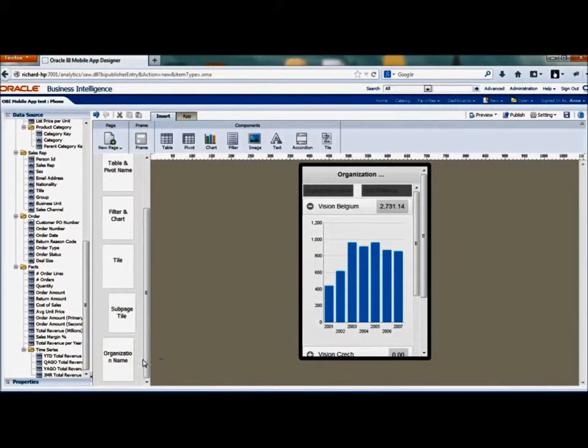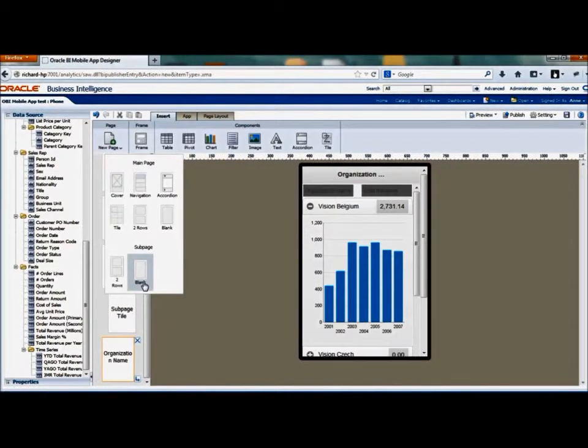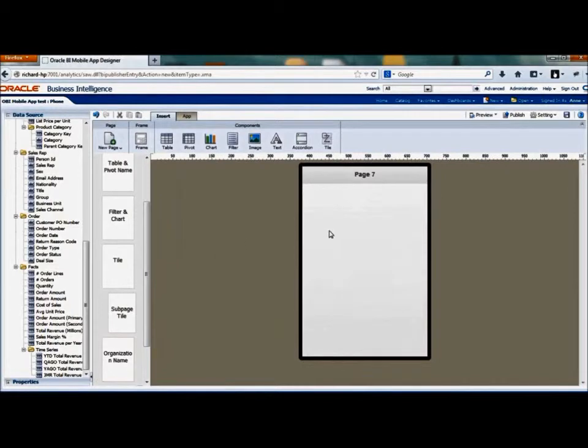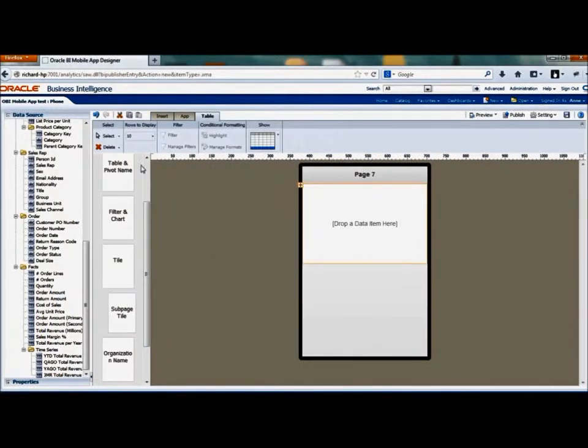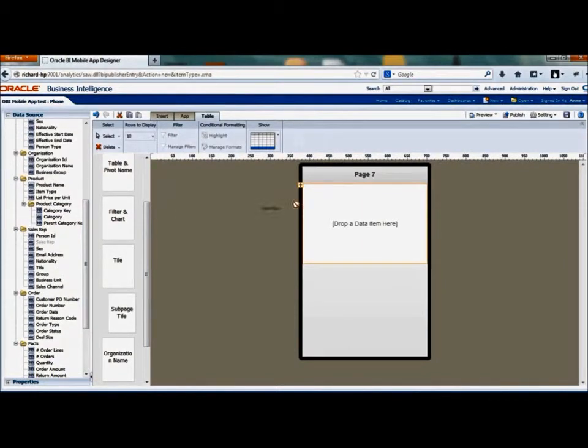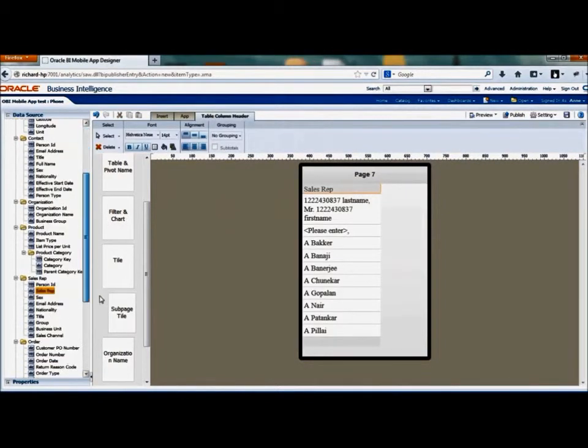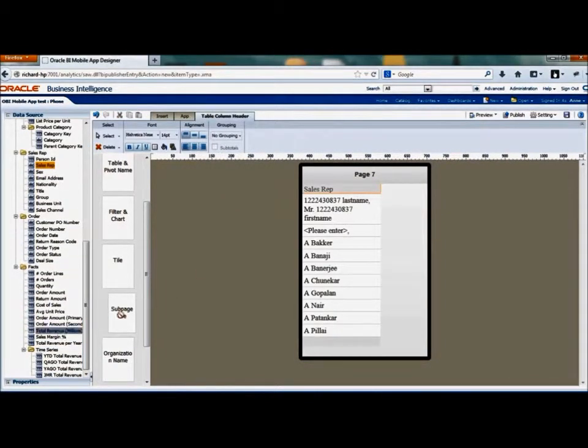So I want to include a subpage of the accordion page, and the purpose of this subpage will be to group all the sales reps associated to each organisation. So again, same as the last subpage, go to insert, new page, and for this I'm going to select blank. I want to just bring in a simple table to show the revenue for each sales rep. So let's again bring in our dimensions and facts. So here we have our sales rep and our total revenue.